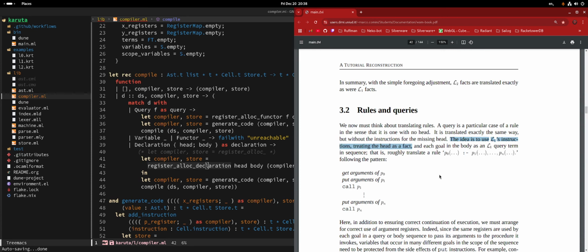The reason we treat the head slightly differently is because the head never actually writes any registers. It doesn't overwrite any registers.